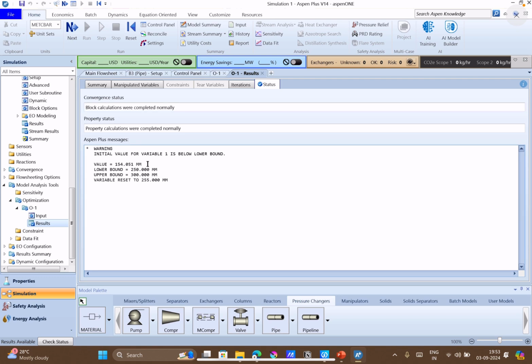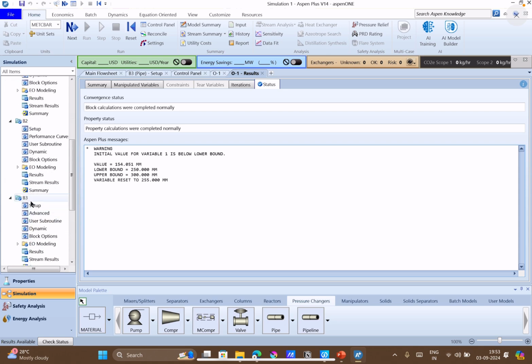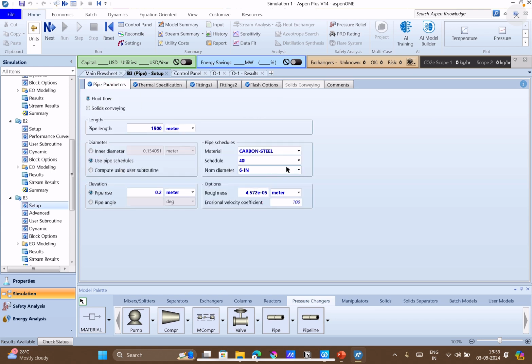Can you guess from where this value came? We haven't provided any initial value, right? So from where has the optimization taken this initial value? Any idea? So it's related to the input specification of our B3 block. So here we have provided, right, the pipe diameter. So we have provided schedule number and nominal diameter 6 inch. So you will see 6 into 2.54.